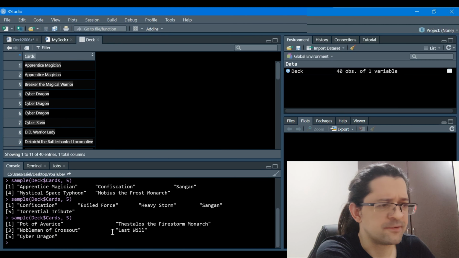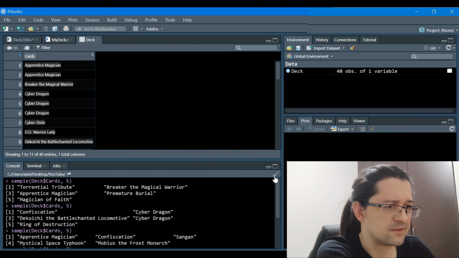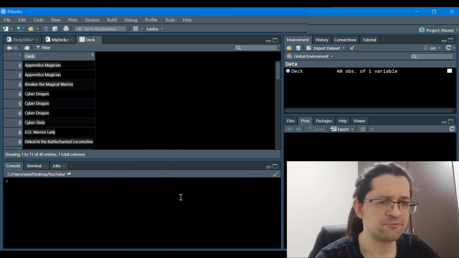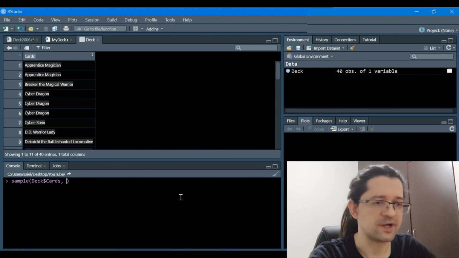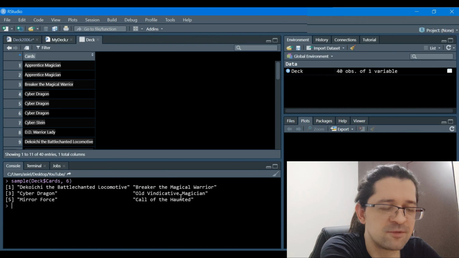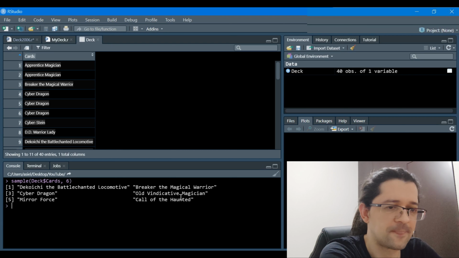Now, let's delete everything with this little broom on this side. Just click on it, and now let's say that we want to draw 6 cards. All that you need to do is to change the number 5 for a number 6, and now you get 6 random cards from your deck. And that's it.